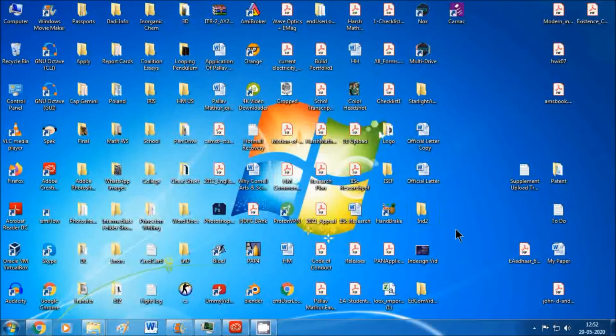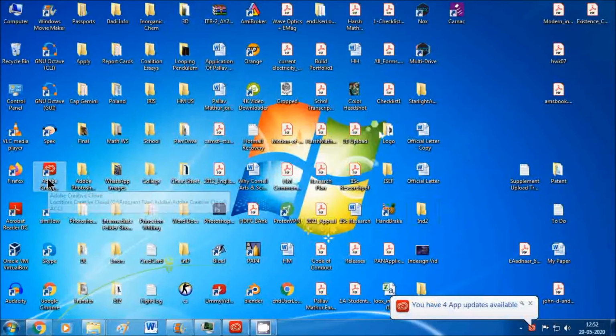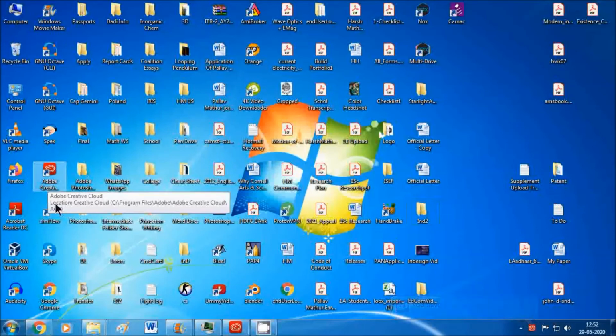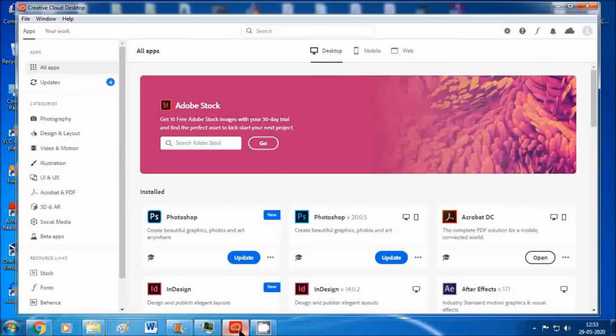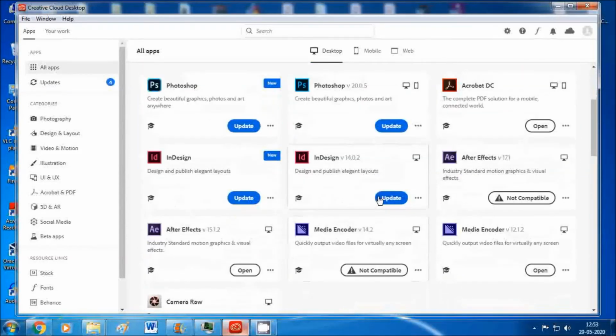So now, even if you have Creative Cloud already and you try downloading it, you will have to download it because this one doesn't quite open, because Adobe updates its software pretty quickly. So you're going to have to download it if you want a new software, even if you have it already. And once it's downloaded, this is what your Creative Cloud looks like. And you want to go down to InDesign and press download or install.